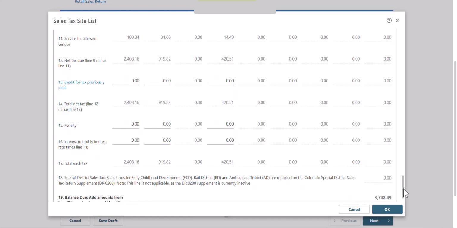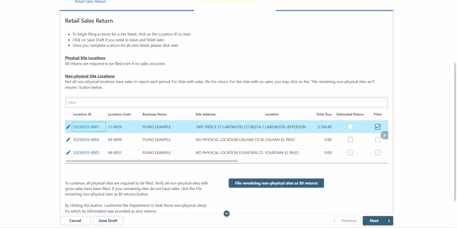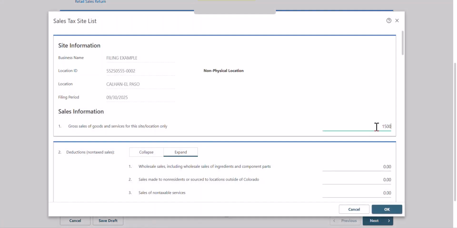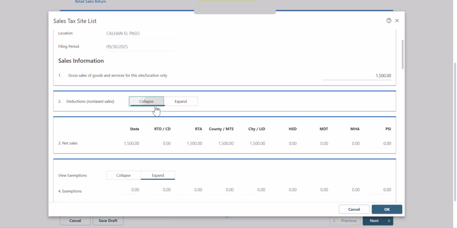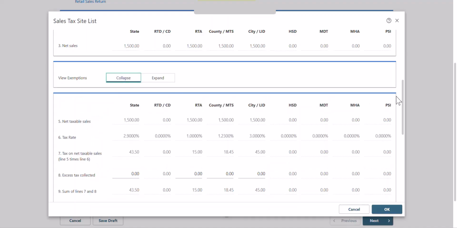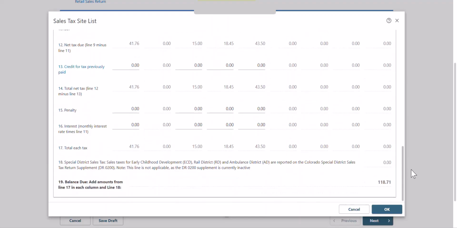Once all of the return information is entered and complete, select OK. This will bring you back to the site list. Be sure to open and complete filings for all physical locations. For your non-physical locations, you will only open and complete the return filing for those locations that had sales. Be sure to complete all return fields when you file your non-physical sites.